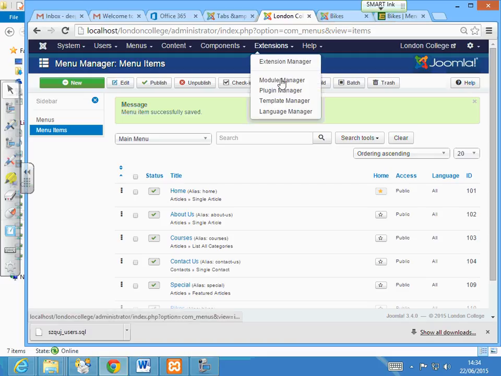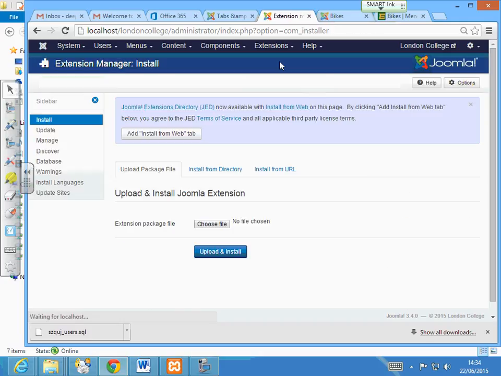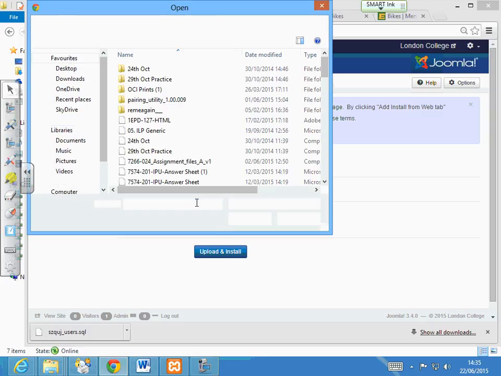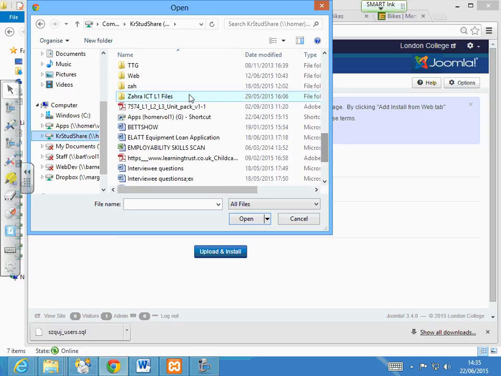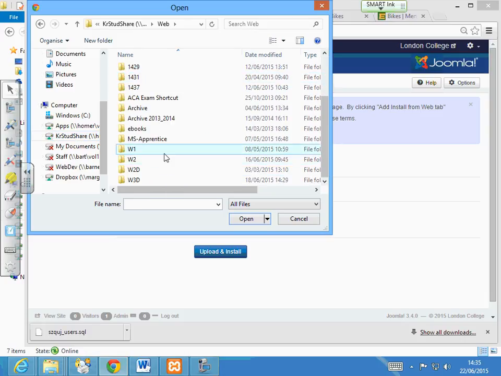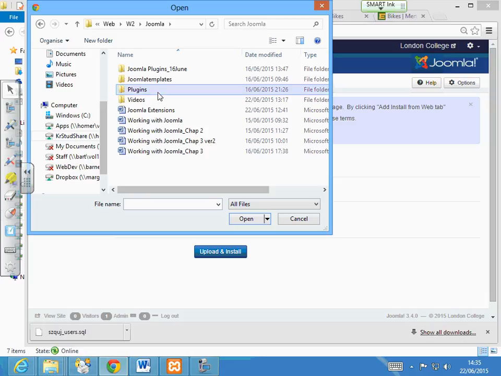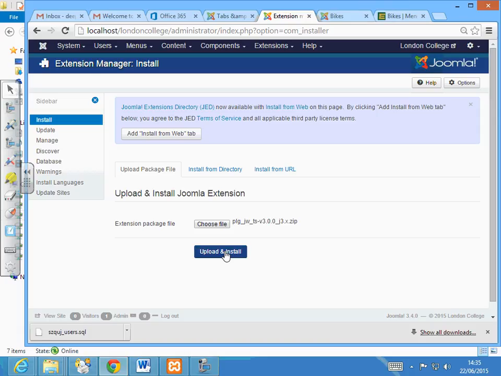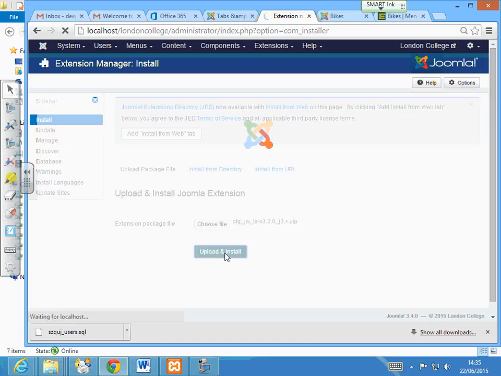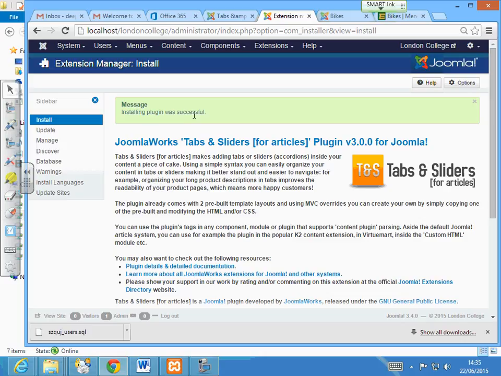So extensions, that's fine. You go to extension manager and choose the file, because if the plugin is not there, it doesn't know how to comprehend that code. That is the job of that plugin. So I choose file, web, Joomla and plugins, and that's your plugin. Open. That's Joomla Works tabs and sliders. So install. Installed. Go to plugin manager.